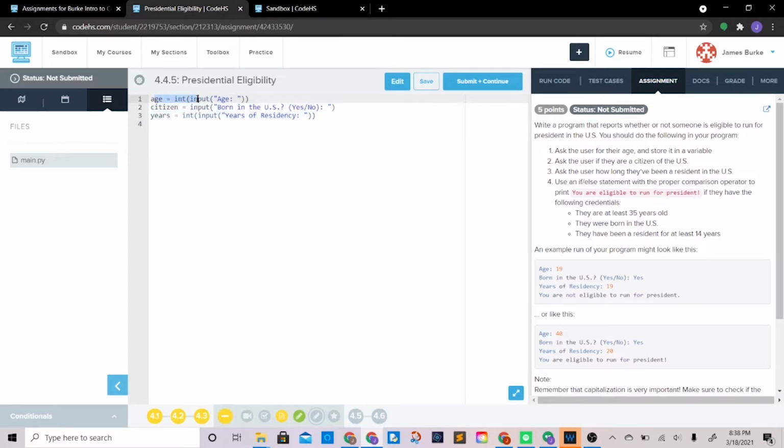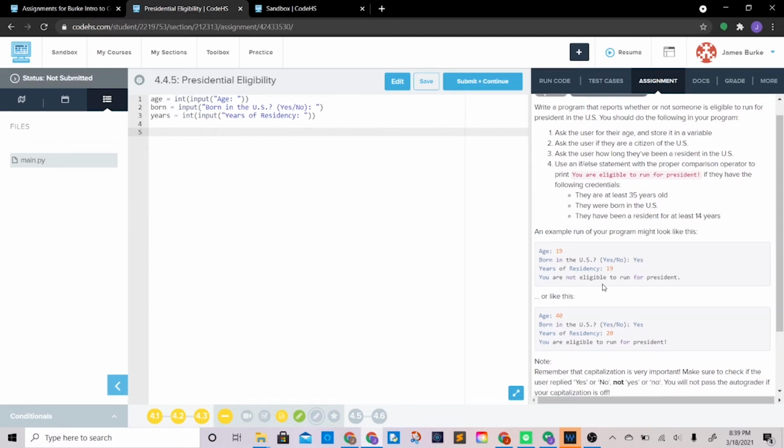So we're going to get our age, and convert it to an int so we can do some math with it. We're going to get whether or not they're born in the US. And then we are going to check the years of residency, okay? Actually, this should be born, not citizen, because you can be a citizen without being born here. Okay, there we go.